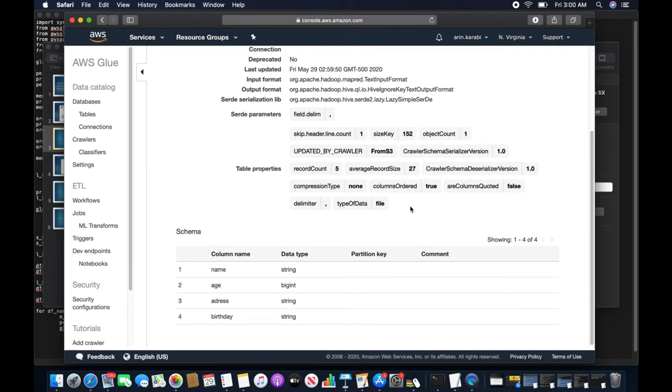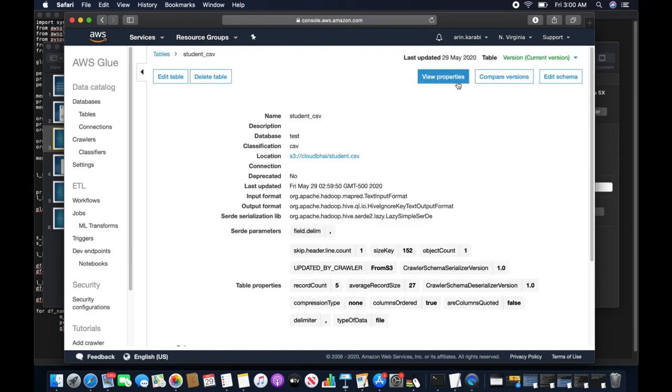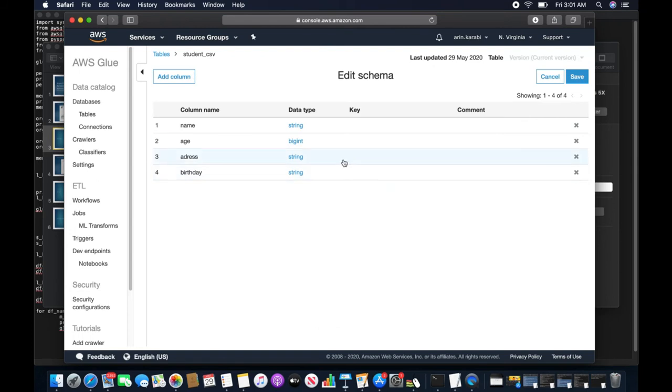the crawler will check this CSV file and try to analyze the column names and the data types, and then it will store this reference in the data catalog. Now you can see that most of the time Glue is correct, but it has some problem with the data type. For example, birthday should be a date, but it is mentioned as a string, so I have to change these. So I'll go to edit schema.